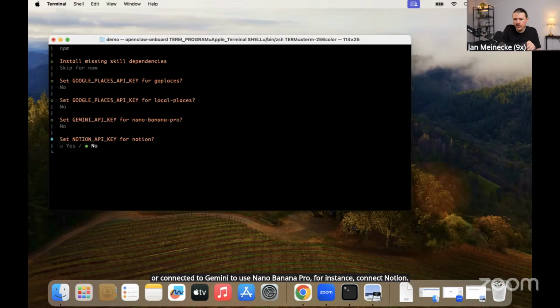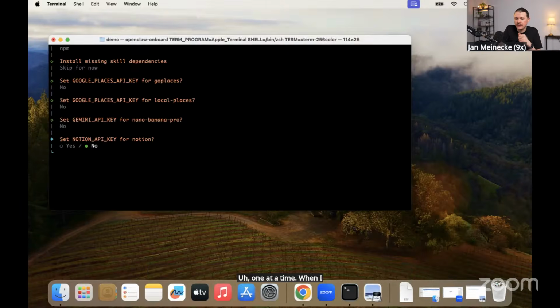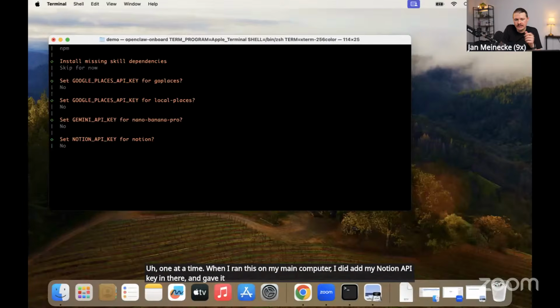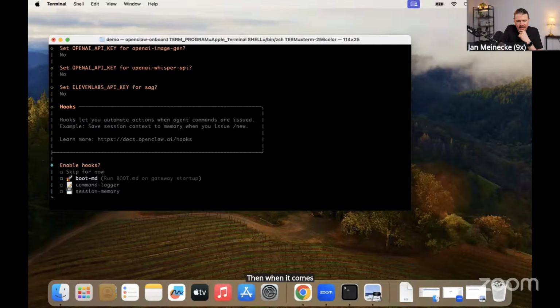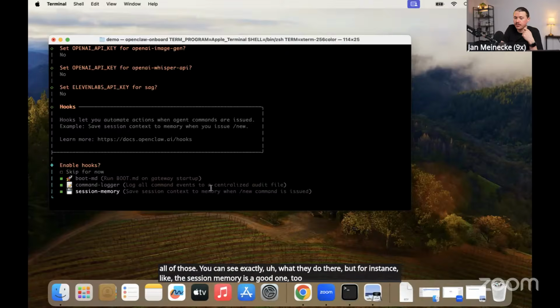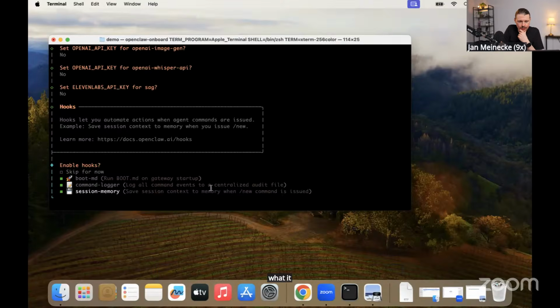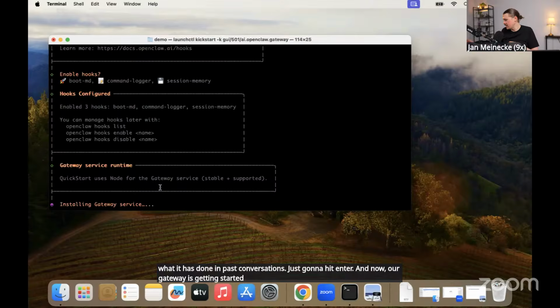I'm just going to say no for all of these because I want to set these up one at a time. When I ran this on my main computer, I did add my Notion API key in there and gave it access to specific databases. Okay. Then when it comes to enabling these hooks, I would select all of those. You can see exactly what they do there. For instance, the session memory is a good one so that the bot can actually remember what it has done in past conversations. Just going to hit enter. And now our gateway is getting started. Let's see how this goes.